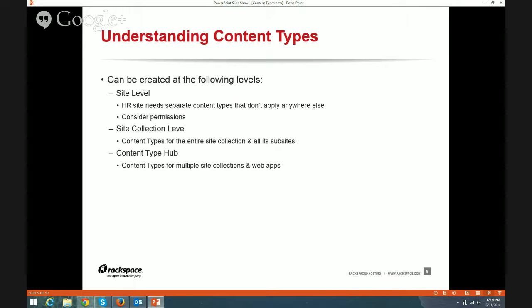Why wouldn't I just create everything on the top site collection level? It's because you want to consider permissions. Let's say you had somebody who was an HR analyst, and they had full control of that HR site. They could mess with permissions, add and remove apps, create content types, all that kind of stuff. They had that permission on the HR site, but not on the top level, because you wouldn't want them messing with the entire site collection. You only want them to be able to do those things on the HR level.